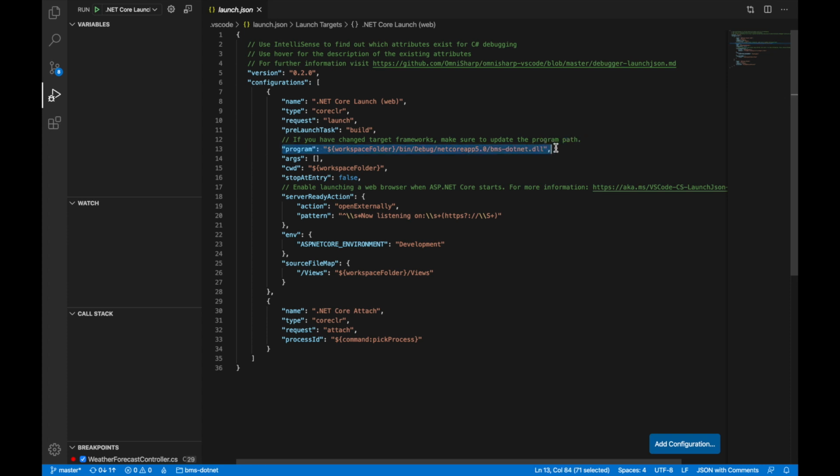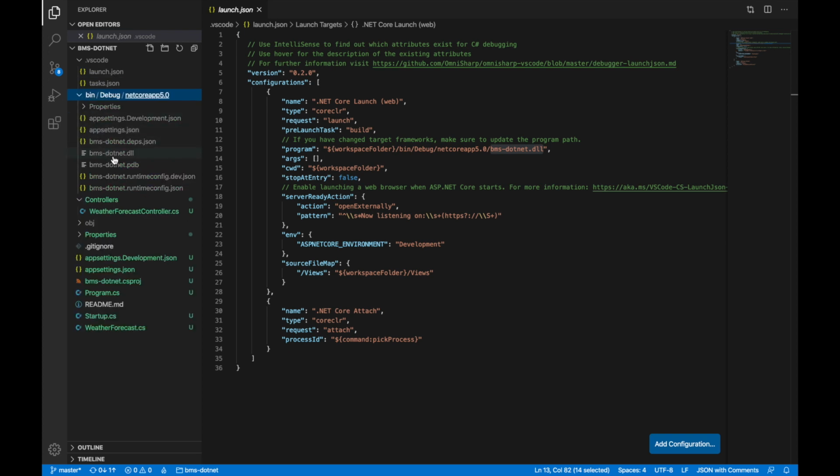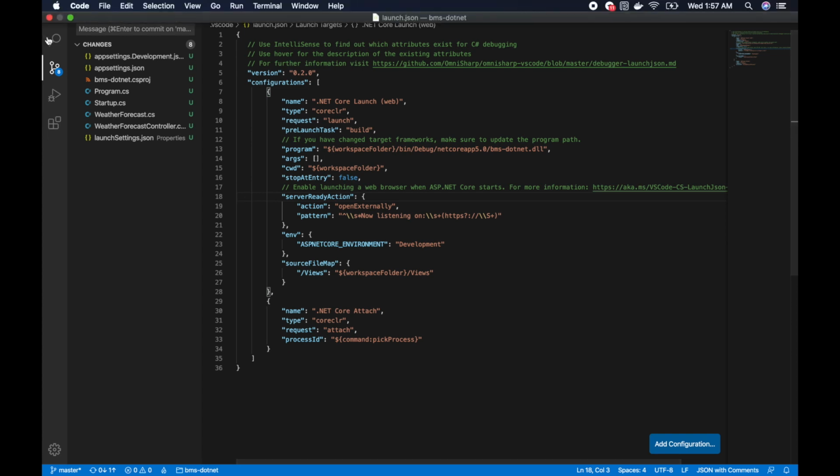It should have something like which DLL you want to run. This will be the project name .dll, and this DLL will be created when you build the project. Here it is present. So this DLL will be responsible. So let's try to debug.